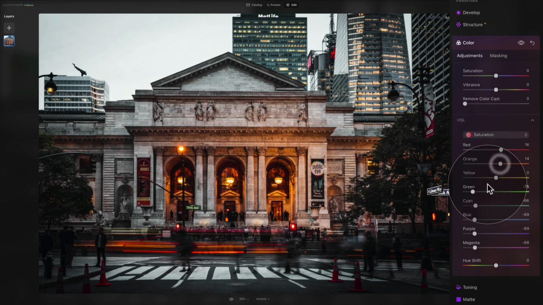Again, keep an eye on the image and see what you like. So for me, somewhere around 14. And with the yellow as well, just a little bit, somewhere around 10. So the idea is to pick your warm tones that are red, orange, and yellow and push their saturation a little bit. And then go into the cooler tones where you have your green, cyan, blue, purple, and magenta and bring them all down to somewhere around 70.